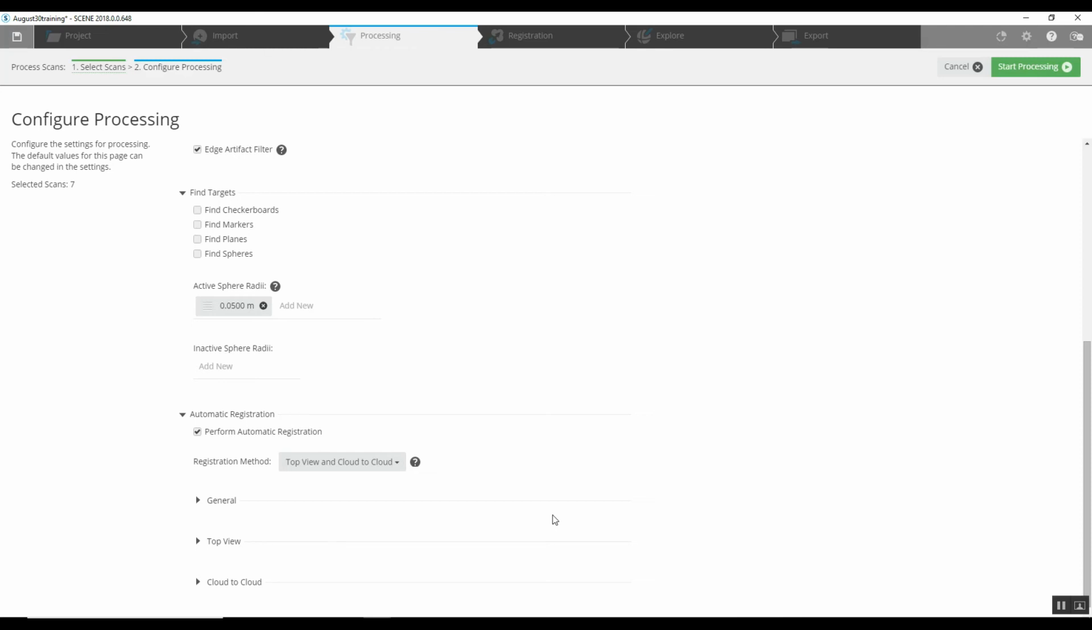Once they're together, it will go through a cloud-to-cloud registration process, looking for common XYZ points and tightening up, or making the actual registration more accurate. So we'll go with the top view cloud-to-cloud default registration method, and then go to start pre-processing.